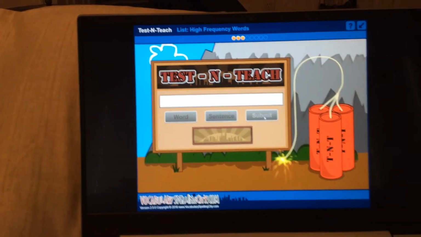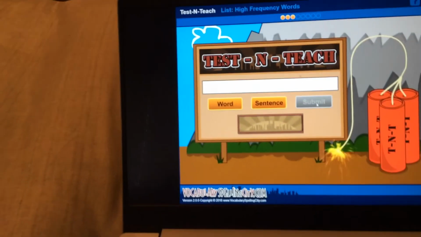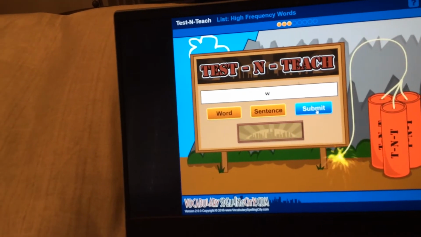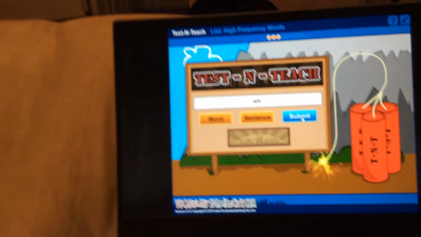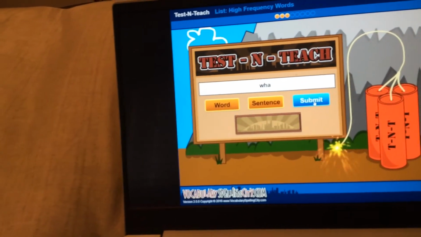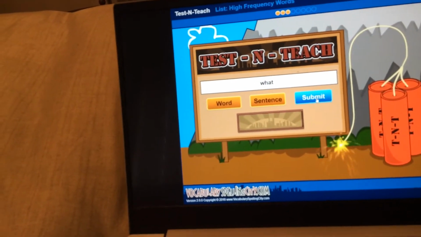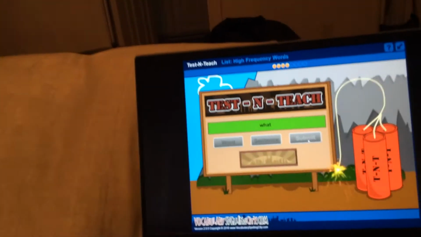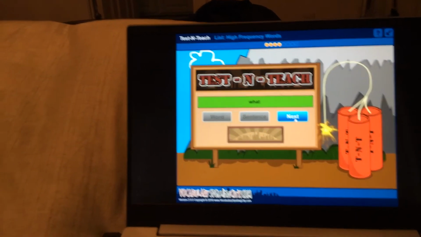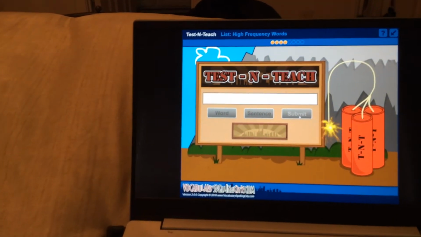Next. What? What is your name? What? What is another sight word? So again, it has the WH at the beginning, and then the letter A, and then the letter T. Sorry. And Miss Fields got it right. What? Click next.